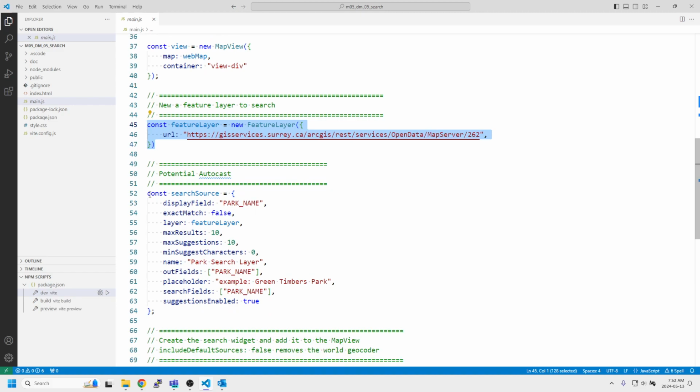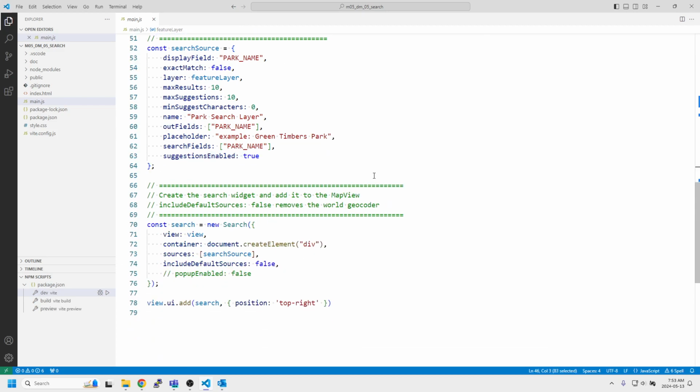And then you have to set up your search source. And a lot of that is, how many suggestions do you want to drop down? How do you partially match? What fields are going to be searched, right? So we're just searching park name, placeholder text in that. Suggestions enabled true, right? That means as you type, it will update the list. So there can be some lag depending how fast this service is.